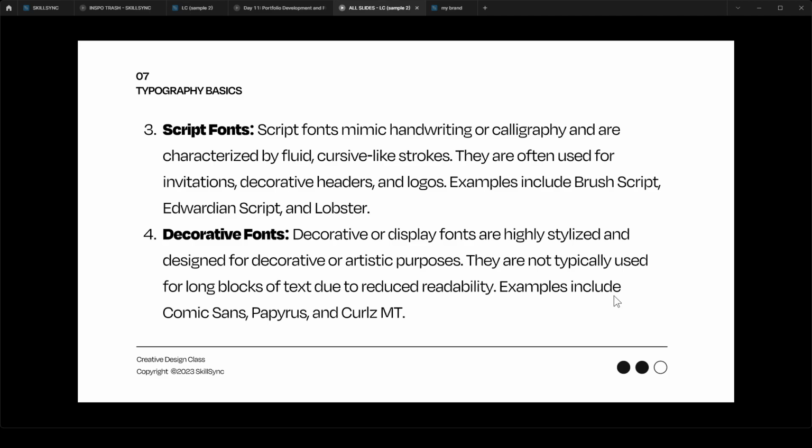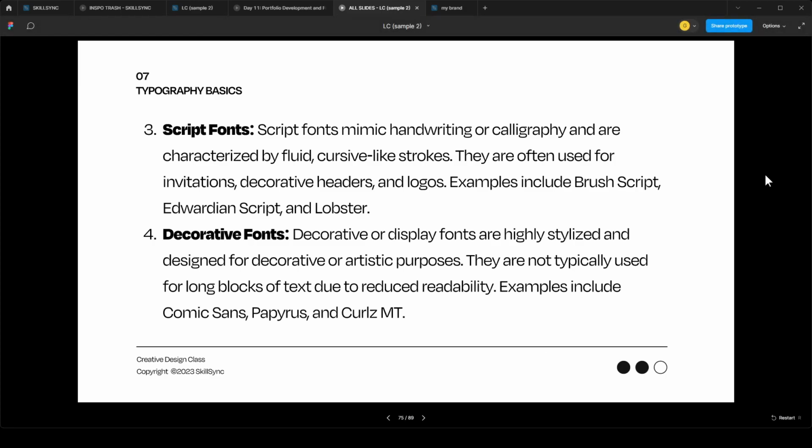We also have decorative fonts. Decorative fonts, or display fonts, are highly stylized and designed for decorative, artistic purposes. They are not typically used for long blocks of text due to reduced readability. So if you use Comic Sans, Papyrus, or Curlz MT for your body text, it will make reading very difficult. Okay, so avoid using that.